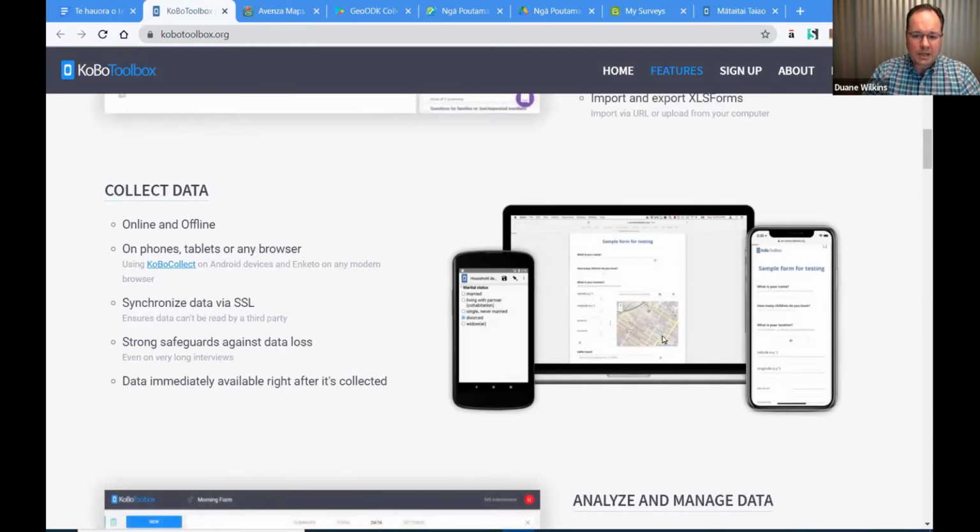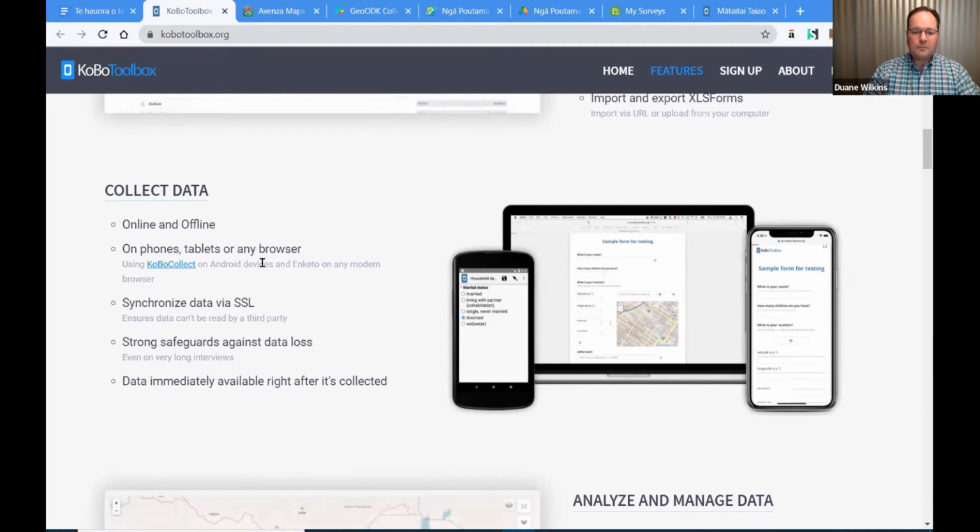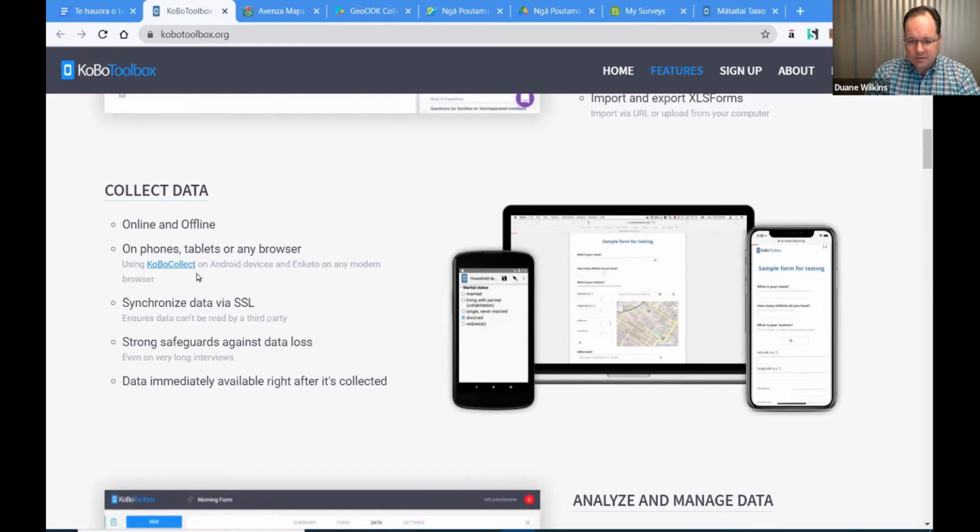So for collecting data with KoboToolbox, you can be online or offline. That means you don't need the internet. Any phone, any tablet. Now, any phone, that means Android, iPhone, anything that will run a browser. You can also, there's a Kobo Collect app that you can install on the phone, and that just makes it easier than having to work within the web browser on a phone.